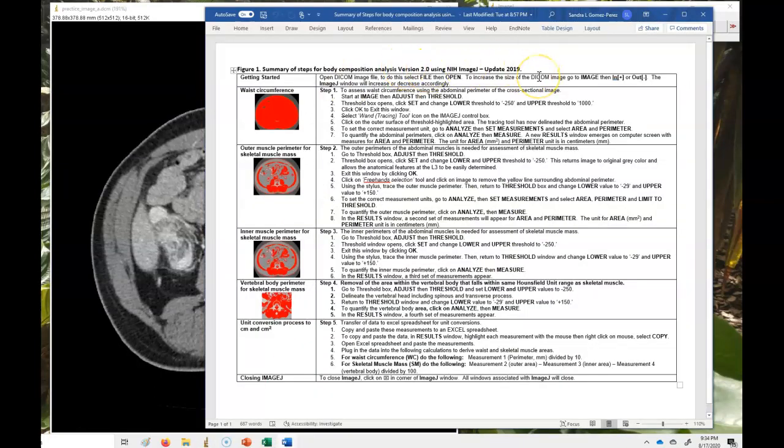This is the summary of the steps for body composition analysis using version 2.0 with the NIH ImageJ. And this is the updated 2019 figure that we published in JPEN 2019. And I just walked you through this first part here, getting started. So now we're going to get to waist circumference, step 1.